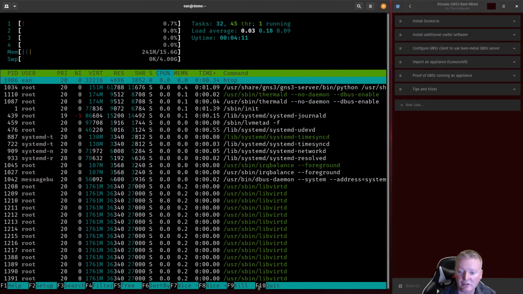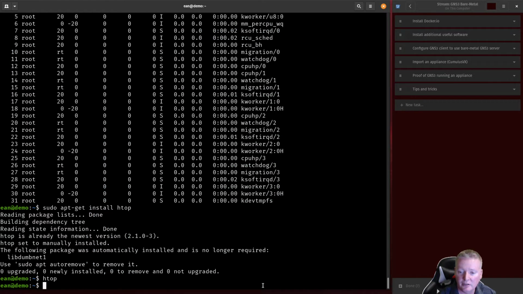To exit out of this, if you're using an SSH terminal, you can just put your mouse over the F10 and click. If you're locally there on the box, you'll need to hit F10 or Control C.